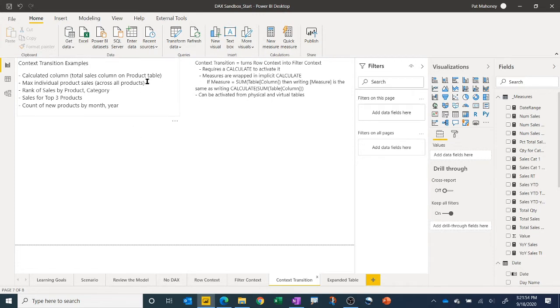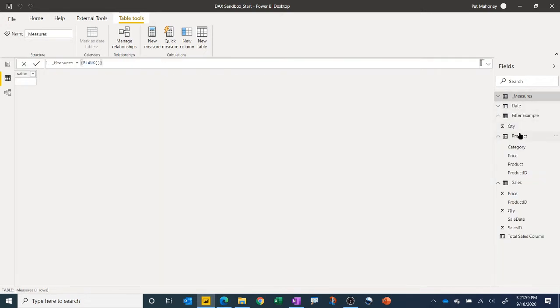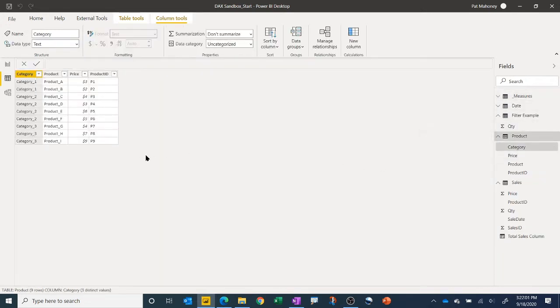So let's go over to the product table, and click on the product table. What we're going to do is add a calculated column where we go over to the sales table and just sum up the sales in the sales table for the product table. Again, you typically wouldn't do this. We'd do it as a measure, but this is an important thing to see and understand for situations where you may do something like this in your model. So we're going to add a new column.